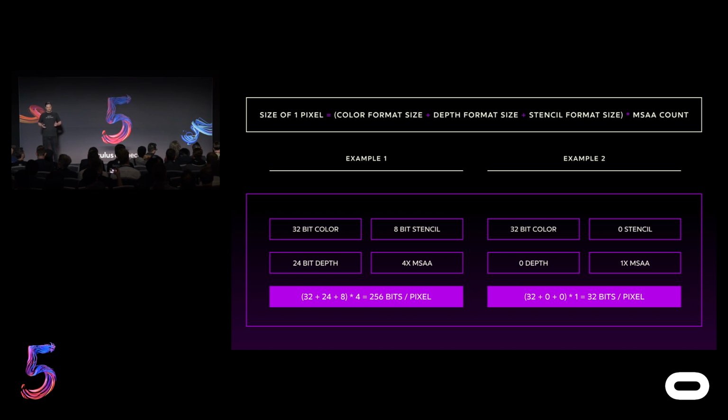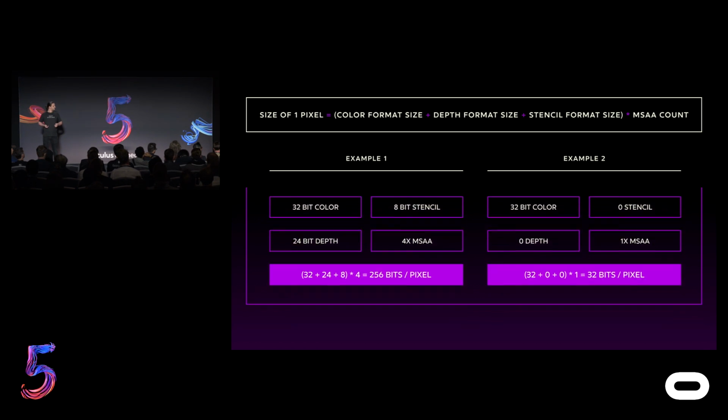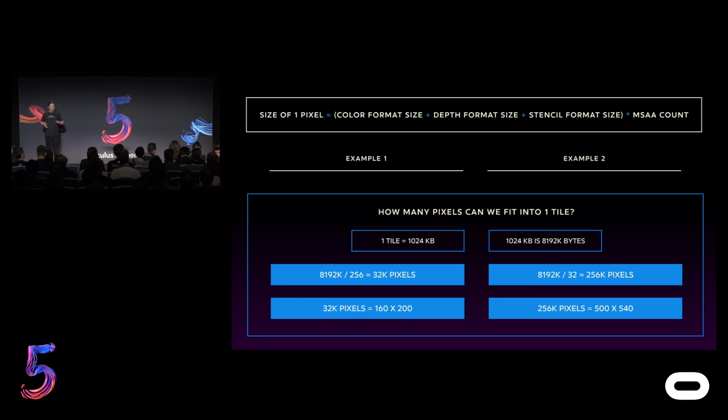So since tile memory is limited, it's a finite space of memory, the more memory a single pixel takes, the fewer pixels you can fit into a tile, right? So how many pixels can we fit into a tile? In order to know that, we have to know how big a tile is. So let's assume it's around 8,000 bytes. That's a fairly sane assumption, right? So when we're looking at a full pixel, that's about 32,000 pixels per tile. When we're looking at a minimal pixel, that's about 250,000 pixels per tile.